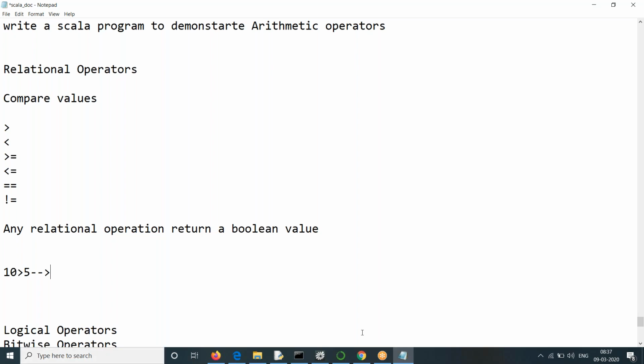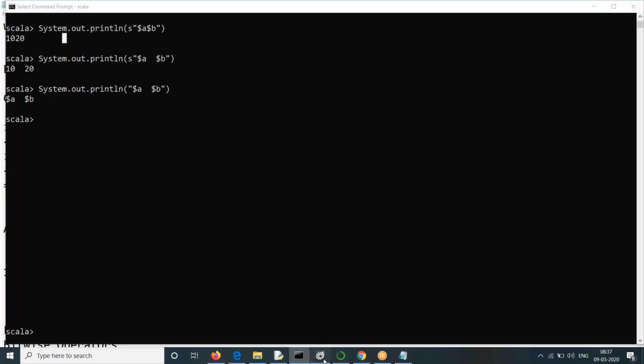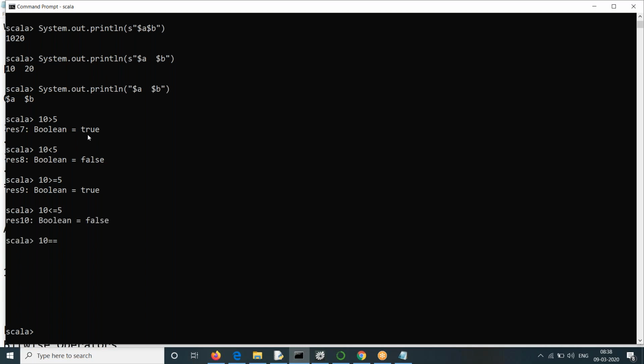Maybe you can quickly check here. For this, I am not using Eclipse. We can quickly test from the Scala prompt. These are small things, right? Suppose 10 greater than 5. I'm directly using constants to just check a condition. When you write this, you can see it's returning true. 10 less than 5 returns false. 10 greater than or equal to 5 returns true. 10 less than or equal to 5 returns false. 10 equal to 5 returns false. 10 not equal to 5 returns true.